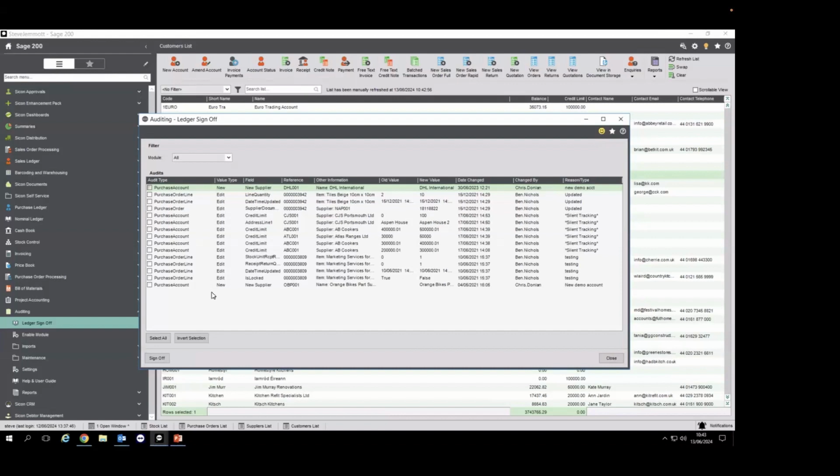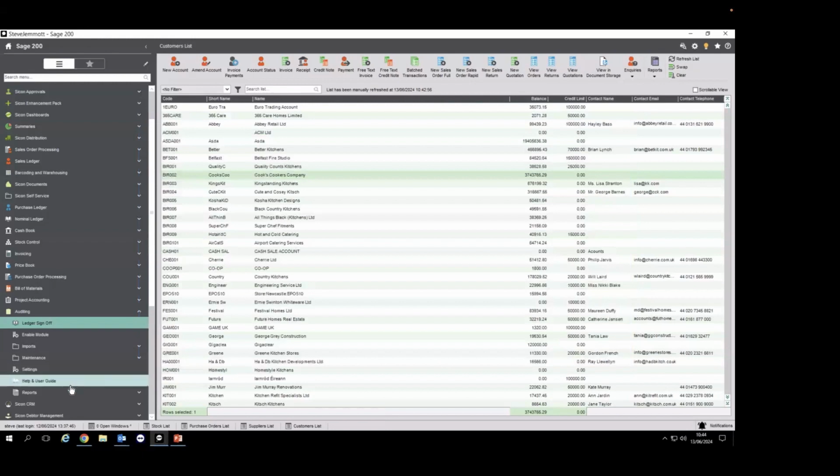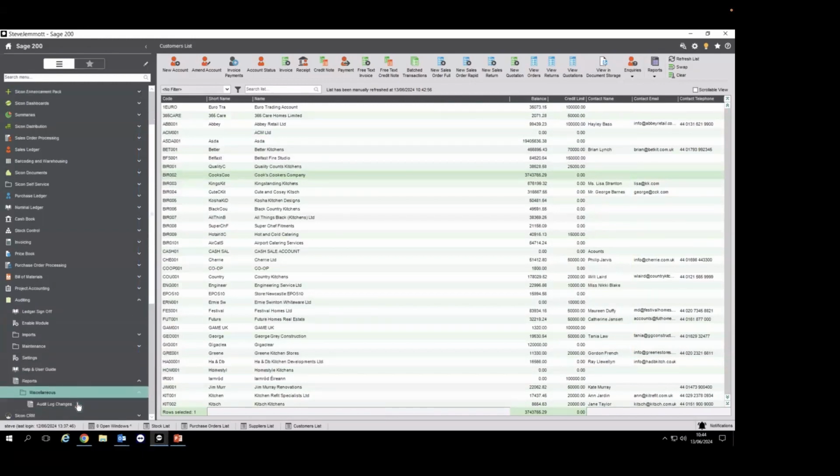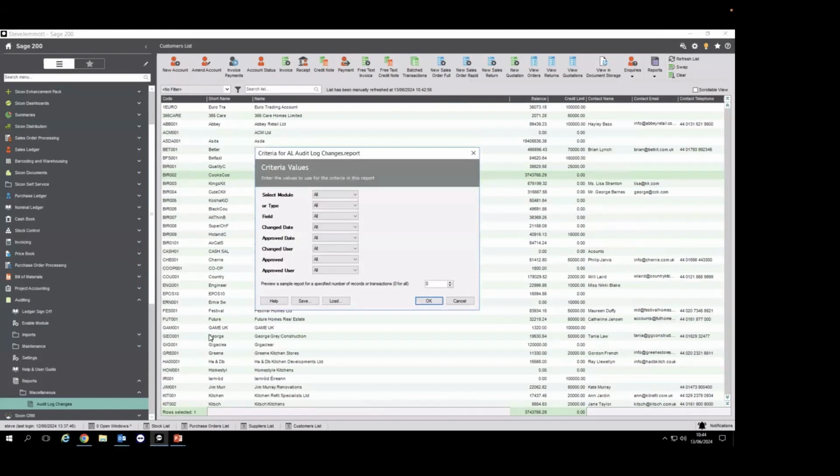But it means that other users, when they've made changes, I can check if I'm happy with those. I can select them all. And if I sign off, it will then essentially put a stamp to say, yes, Steve Gemmett's seen these and he's happy with those changes. There's nothing untoward. But as I mentioned, everything is changed. So if I come into the audit log, changes just at the back here, and I'm just going to put the change date is today.